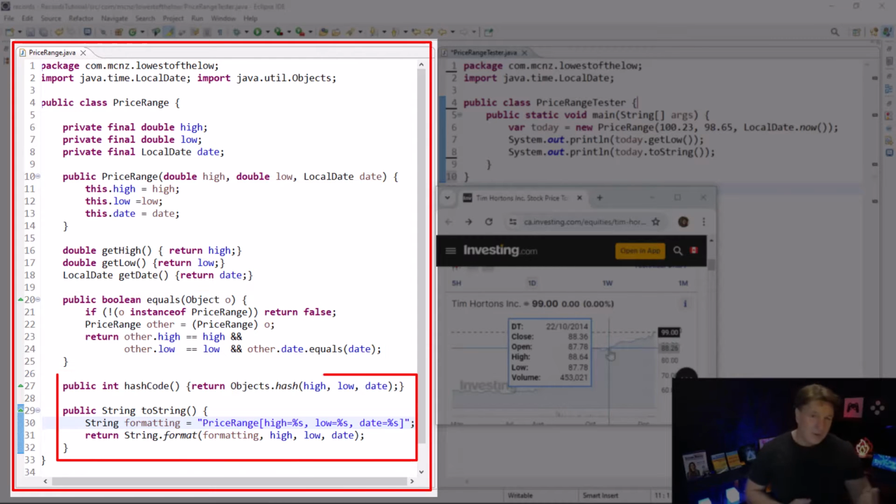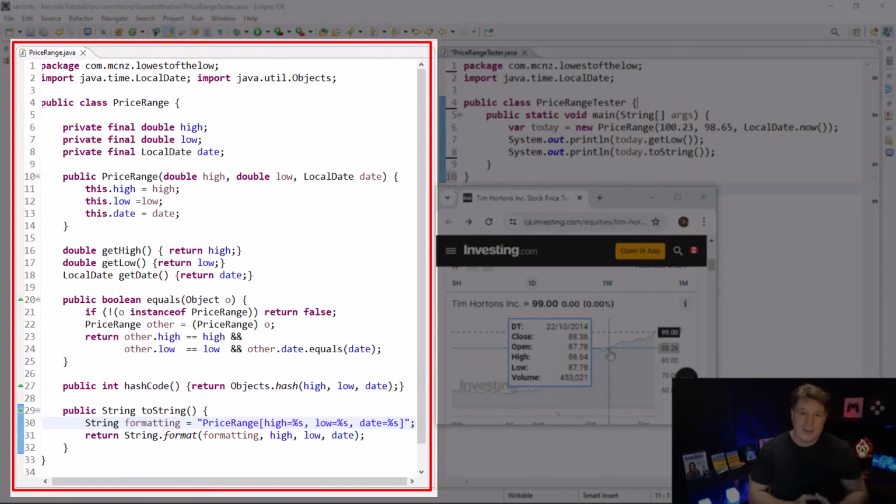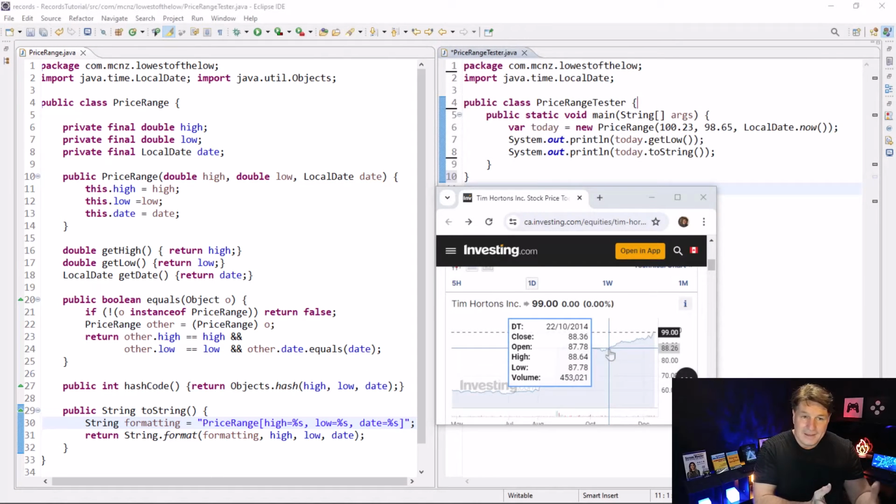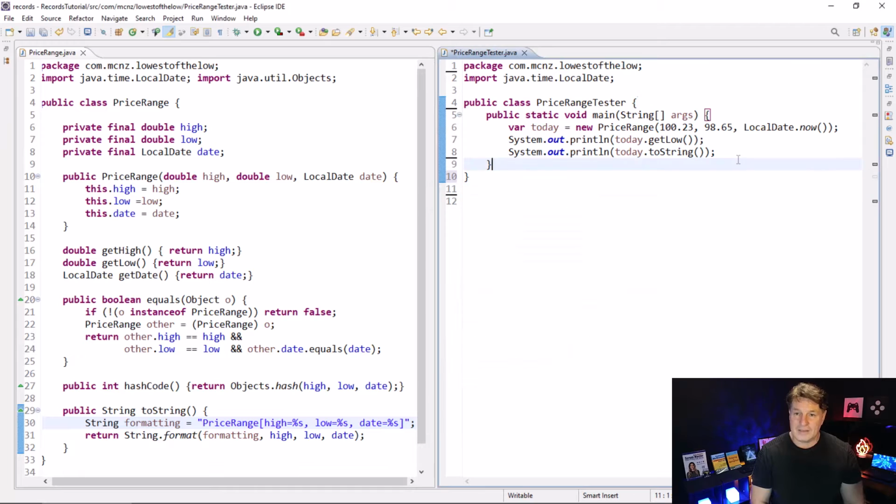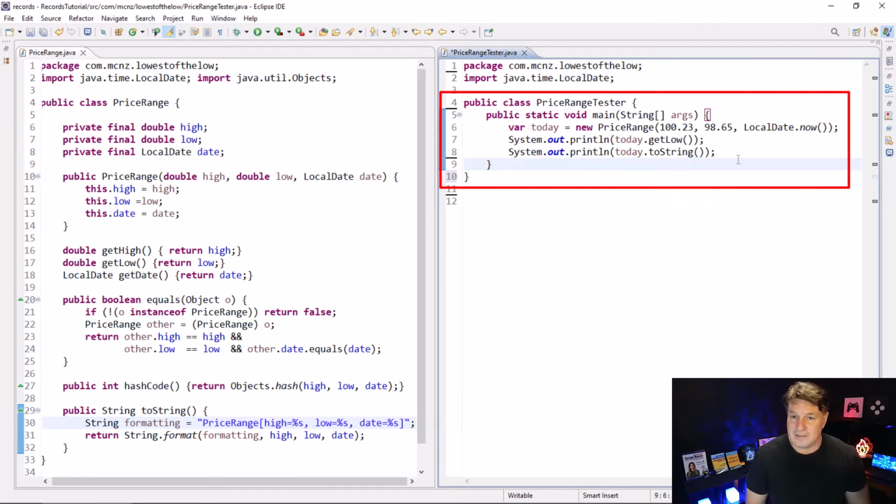And then we always need a hash code. And you should always have a toString method as well. So this is what a simple Java class would look like just to represent, I don't know, price range data that you might want to display on a chart in your application. And here you can see it being used, right?